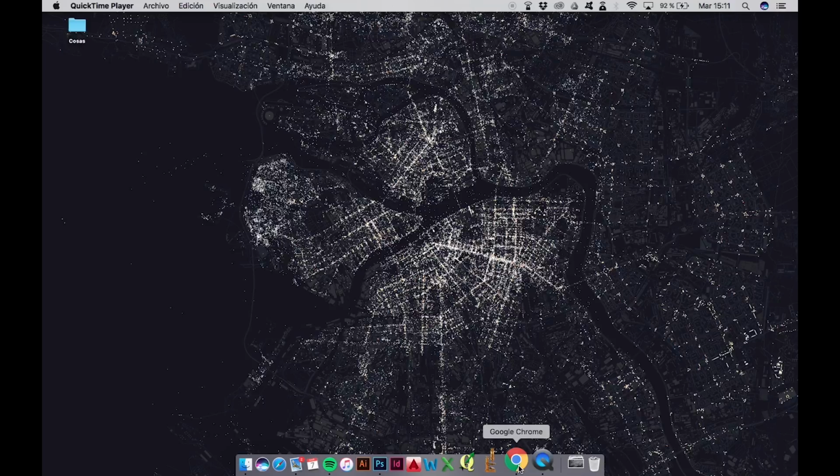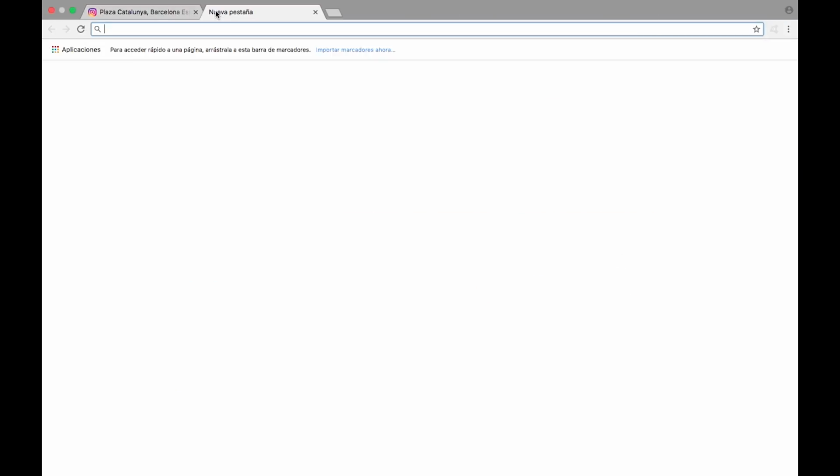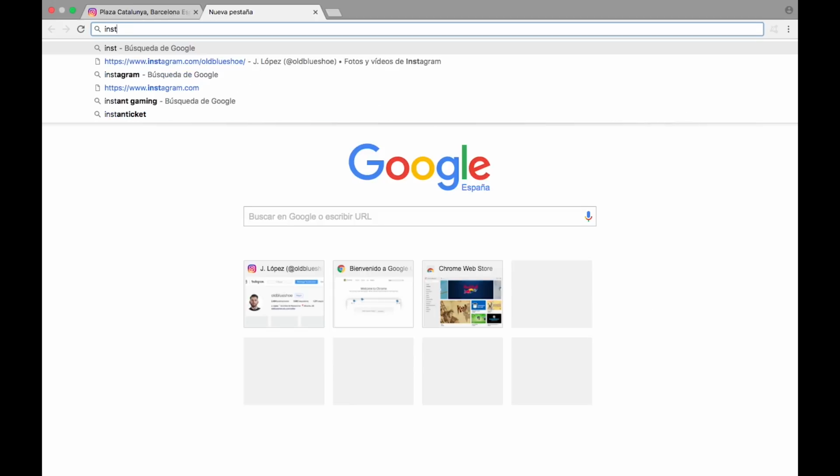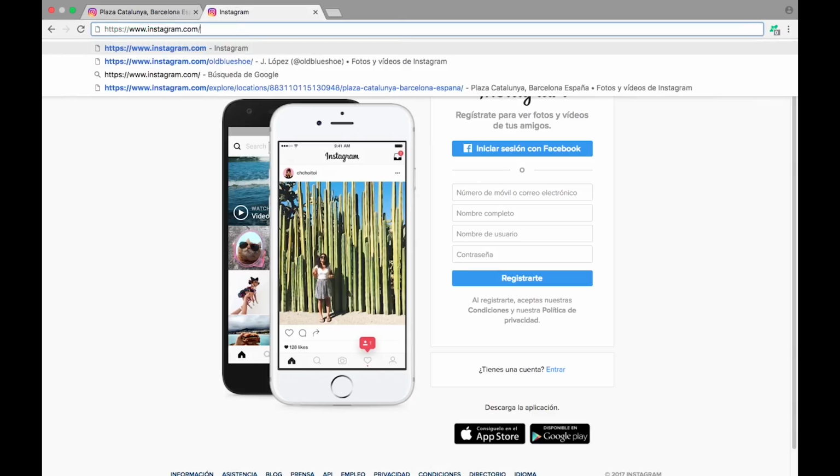You have to use Google Chrome, not Safari. It has to be Google Chrome. I'm going to use it in my Mac interface, but it's the same if you have Windows. So let's start. First of all, we type Instagram. We enter in our own profile to be able to make the search.